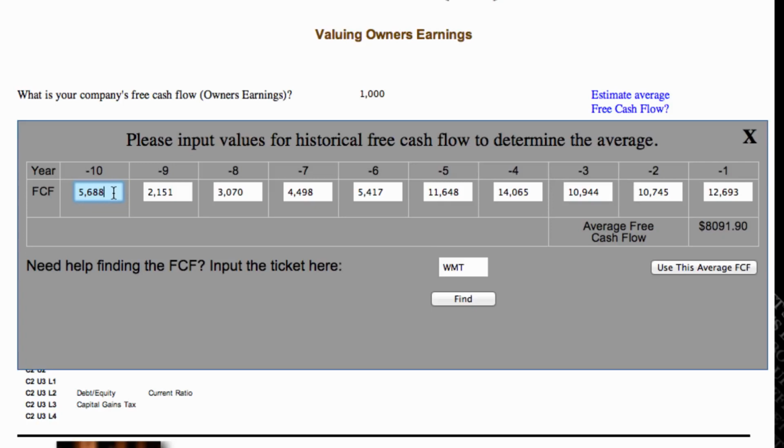So as we look at how these numbers trend from left to right, you can see that 10 years ago, Walmart had $5.6 billion of free cash flow. The next year it was 2.1, and so on and so forth, the whole way over to our current year, which is just last year, which is -1, which was $12 billion.